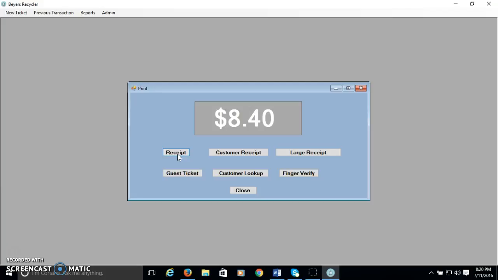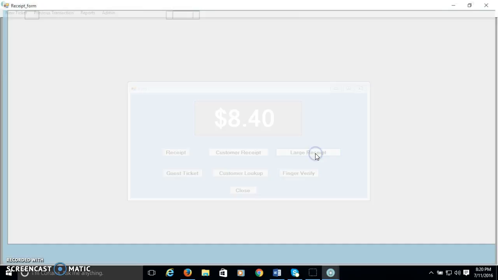The main receipt is what you keep. The customer receipt is obviously what you give your customer, and the large receipt is a backup for the other types of receipt in case your receipt printer is broken. In this case, for demonstration purposes, we're going to use the large receipt.